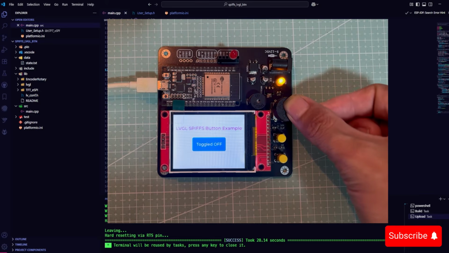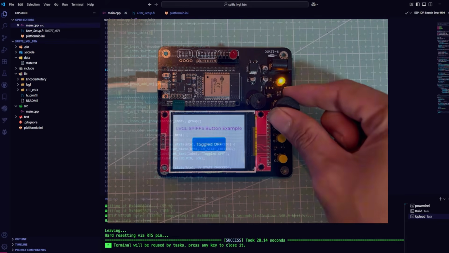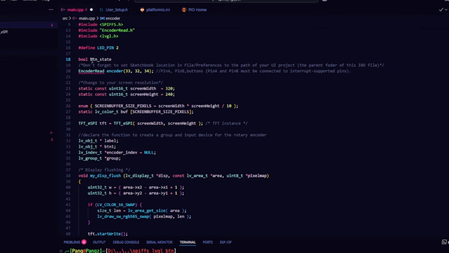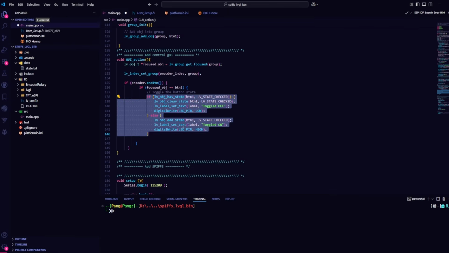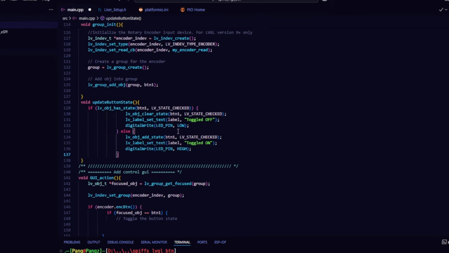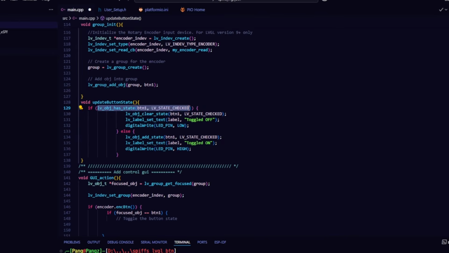Now, in the final part of the video, we'll handle the code that saves the LED state into the ESP32's flash using SPIFFS. In the source code, I will create a state variable for the button. Next, I'll separate the LED control logic into its own dedicated function, which will operate based on the state variable we just created. Then, I'll replace the condition inside this if statement with the newly created state variable.